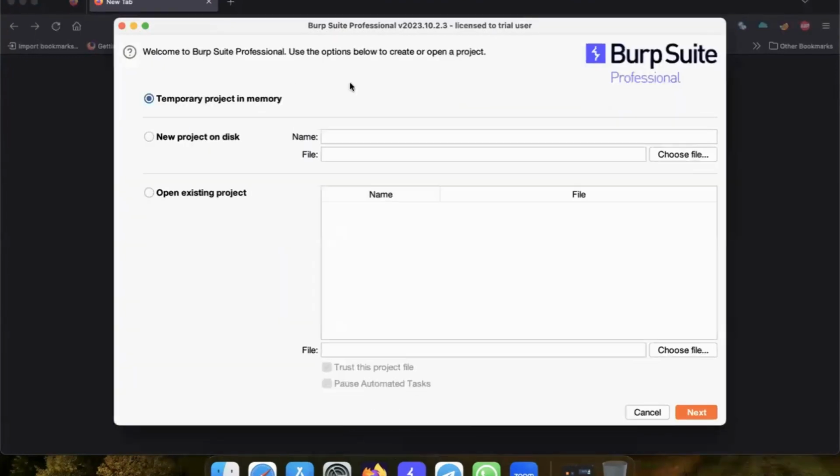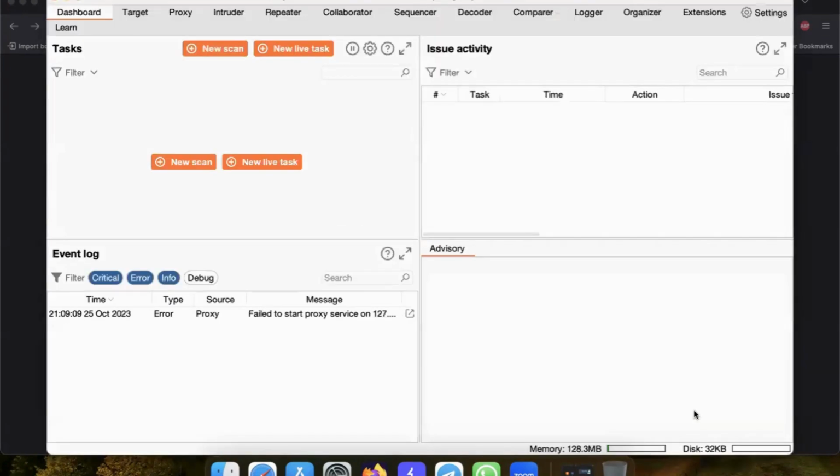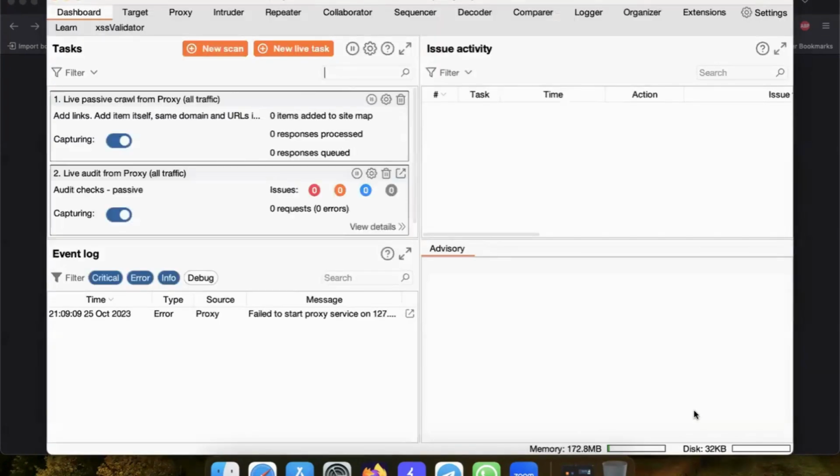See how we can configure this. Basically, I want to redirect my traffic from my browser to the Burp Suite. So this is my Burp Suite Professional version. Start Burp. The first thing we have to do is to configure Burp Suite. This is a single-time process.